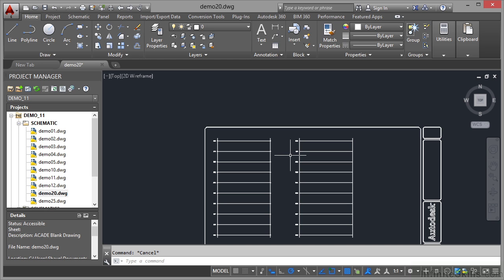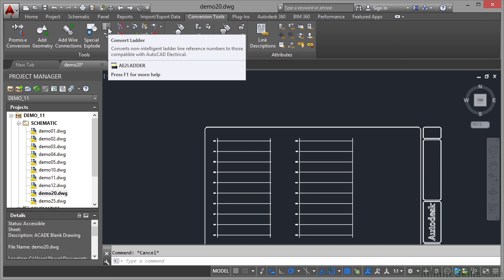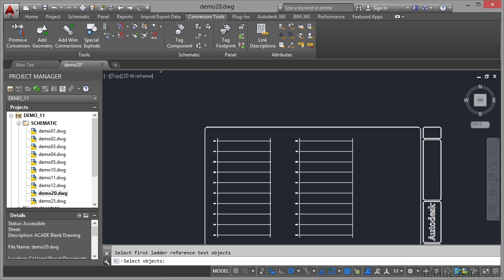However, I can convert those numbers to the actual components required for the table. Let's have a look at converting non-AutoCAD electrical objects, such as text, into AutoCAD electrical objects that we can use with our ladder. What we do is we go to the Conversion Tools tab on the ribbon, and we use this icon here, Convert Ladder. It converts non-intelligent ladder line reference numbers to those compatible with AutoCAD electrical. So if I click there and come into the drawing area, it prompts me to select the objects.